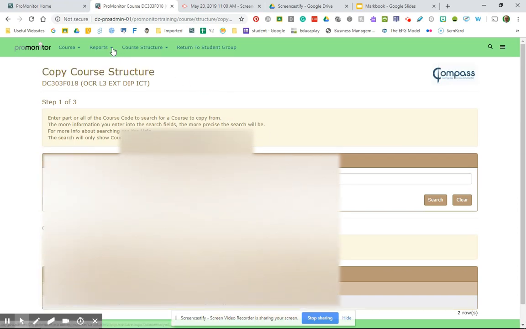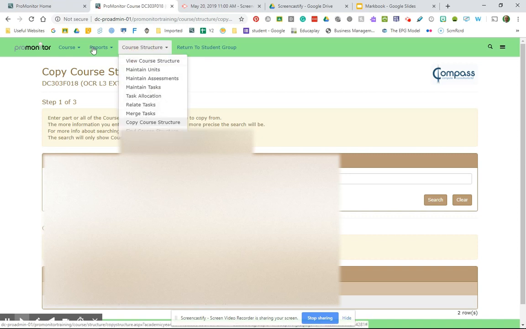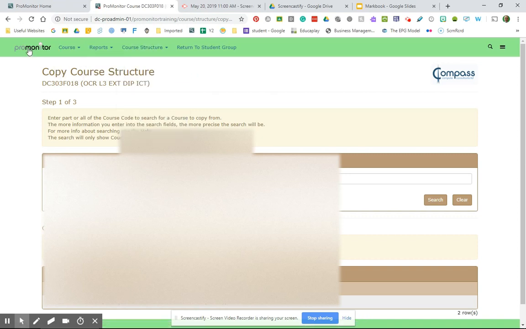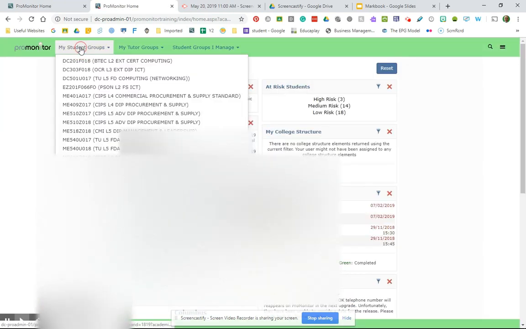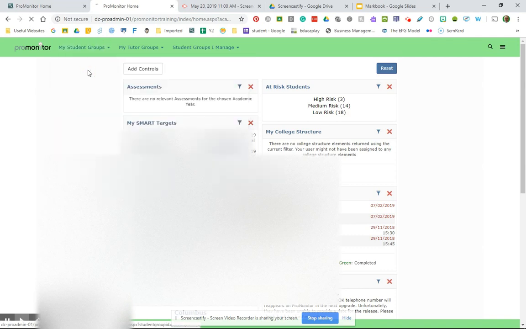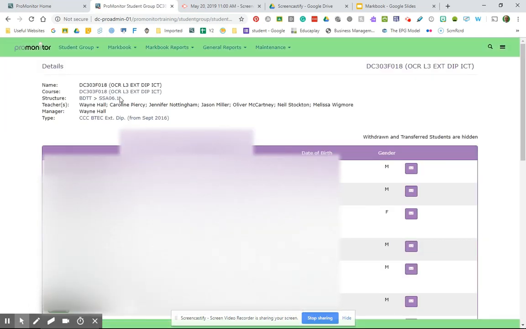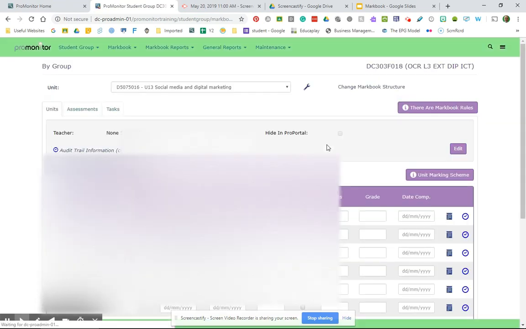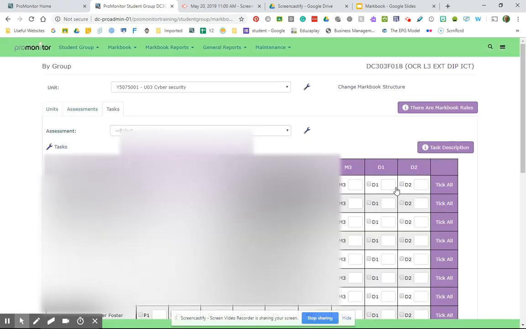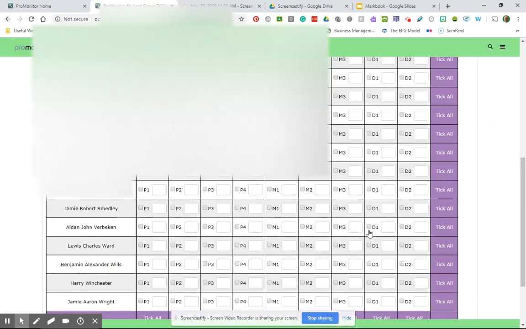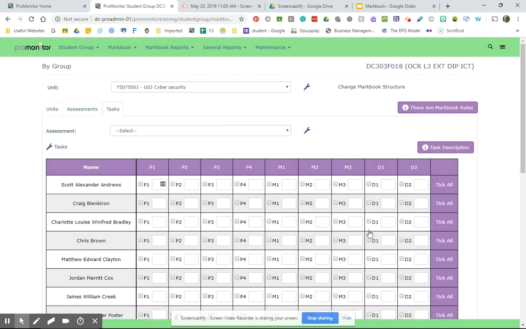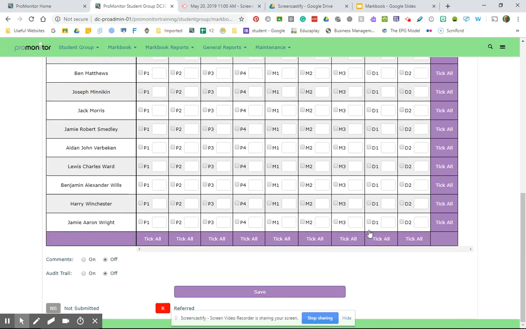That's all that you need to be able to do to mark your course. If we then go back to ProMonitor, My Student Groups, select that group again, DC303, and then go to Markbook by group, I can now select unit 3 and have a look at those tasks. That's now ready for me to start ticking away with what the students have actually achieved or not, which I'll show you in another video. So thank you very much.